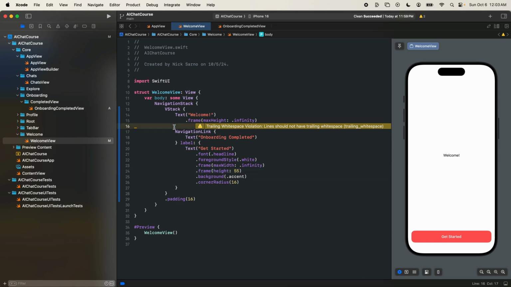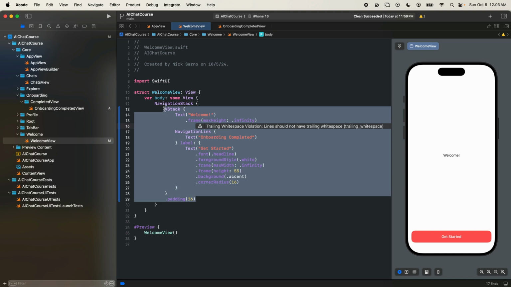I'm going to go back to the welcome view. And so now we're getting these warnings from SwiftLint because it's not automatically fixing these extra spaces, which is a little annoying. Maybe we'll turn back on the fix in a little bit. But for now, let's just take this VStack and copy it and put it in the OnboardingCompletedView as well.